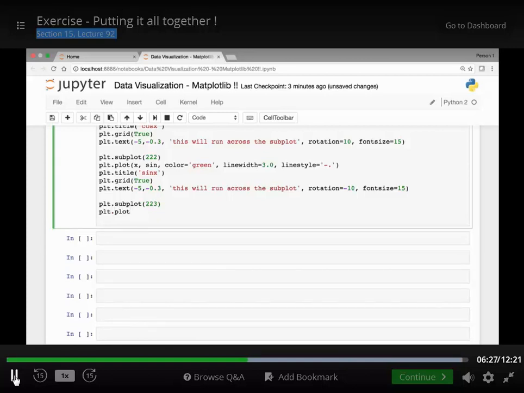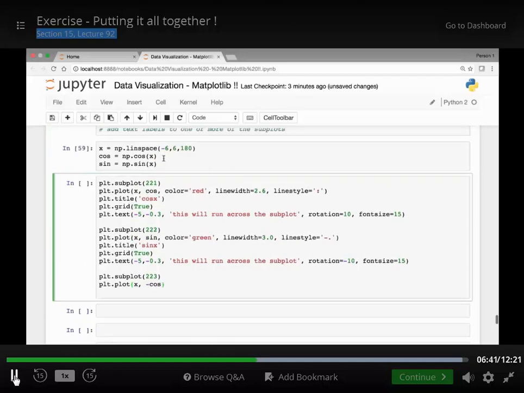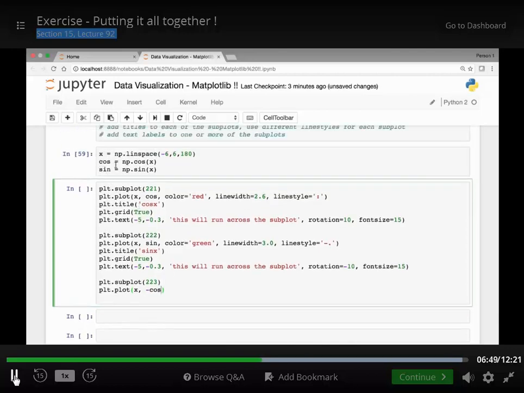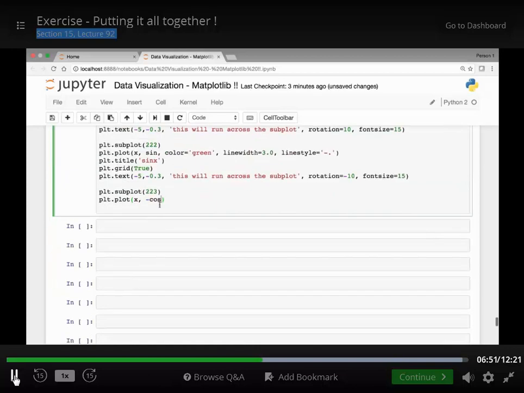So plt, and then we'll call the plot method, plt.plot, our x, and for y, we'll simply use the negative of our cosine. Okay, negative value for our cosine function. So here np.cos of x. For our third subplot, we'll consider the negative values. Okay, negative of cos of x.